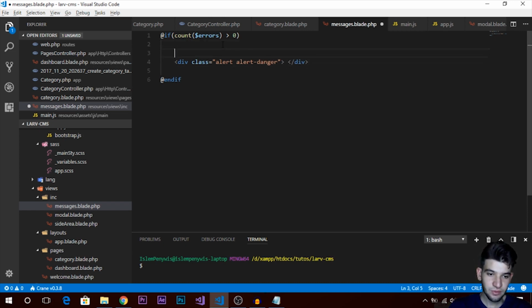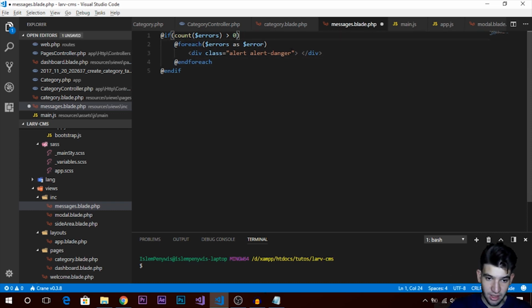So I'm going to do a foreach errors as error, and for each assembles that. Let me just indent the code in here to make it look a bit more readable. And now we're going to display our error.